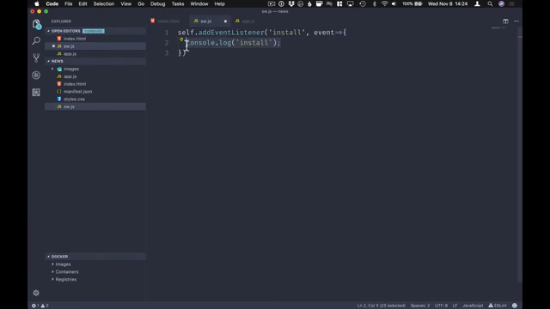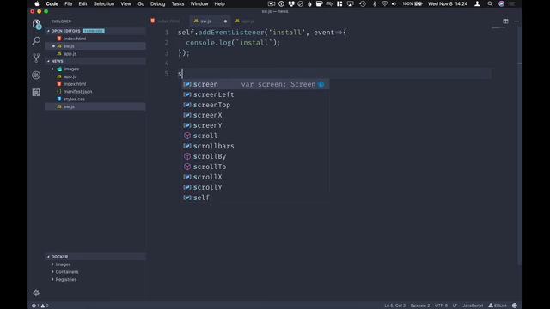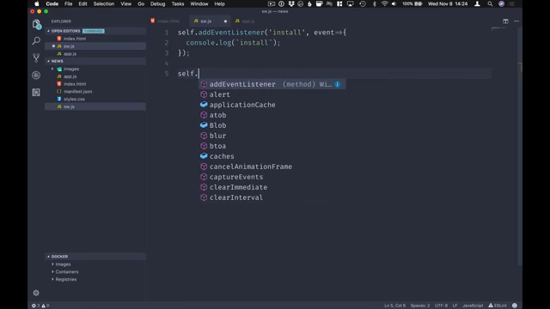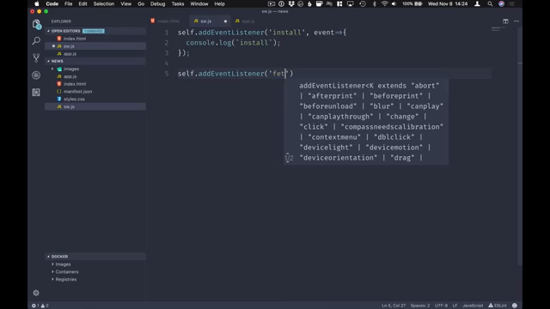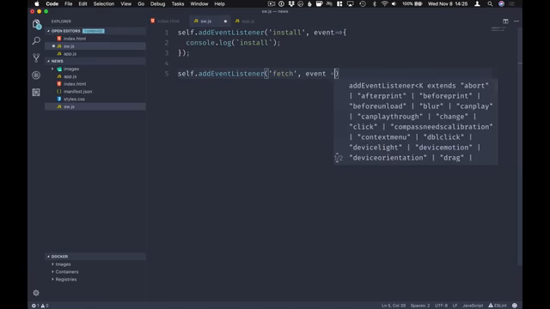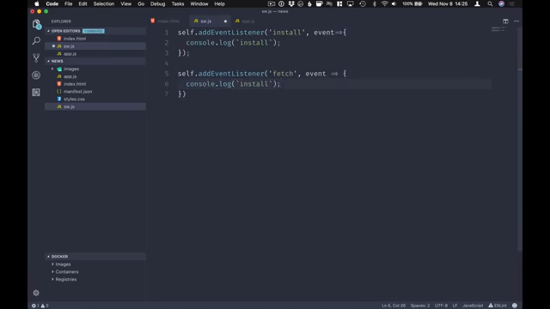Then we'll do the same for the fetch event. The fetch event is basically when the service worker intercepts any network request going out from your application to the net. So we'll just do a self.addEventListener fetch, and then we'll just log out "fetch" so we can see what's going on.